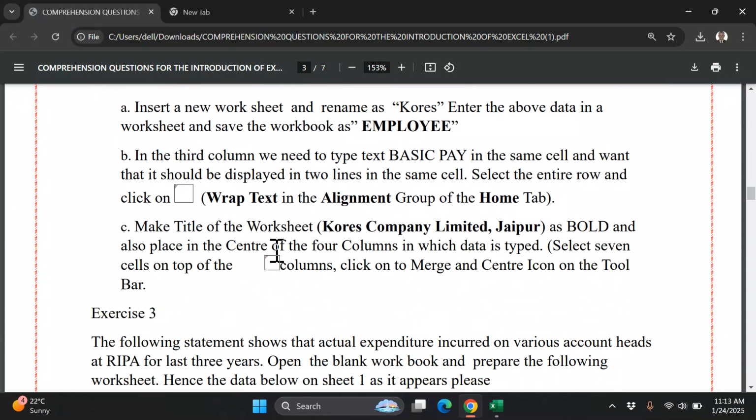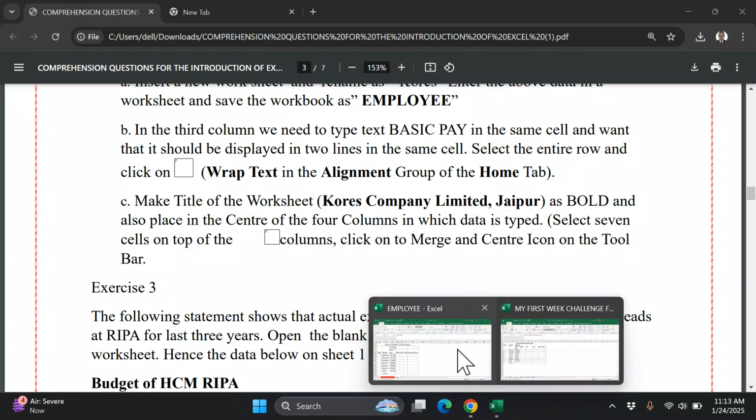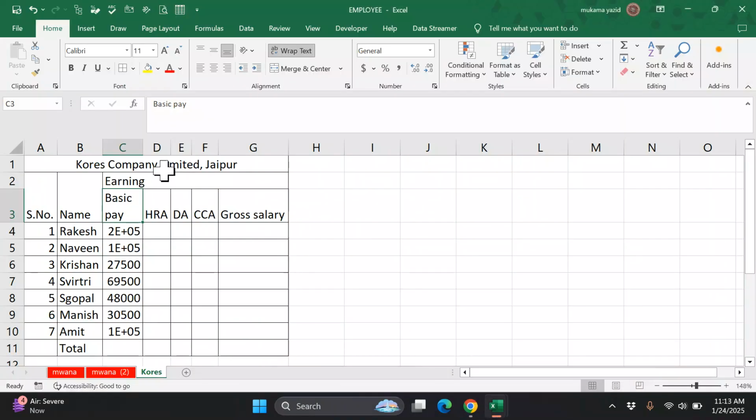So let us go to another question: make the title of the worksheet bold and also placed in the center of the column in the data. Select the cells, then click on the merge and center icon. That is what we have just designed when we were entering data. So maybe we forgot to bold it. Let us highlight and bold. Maybe that is it.